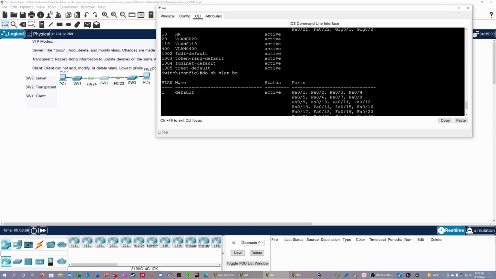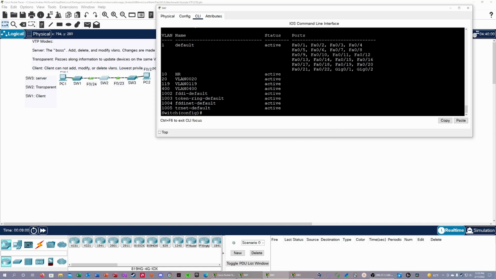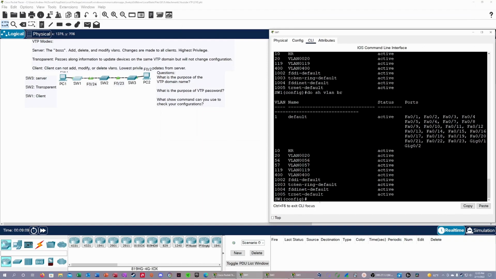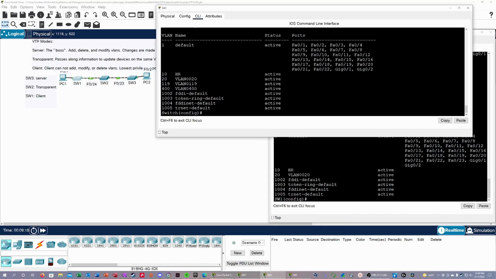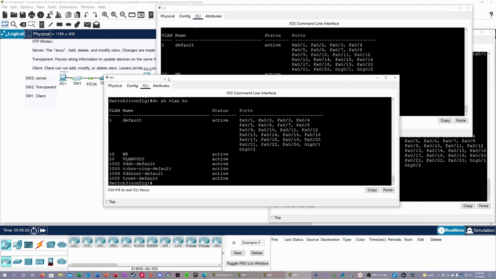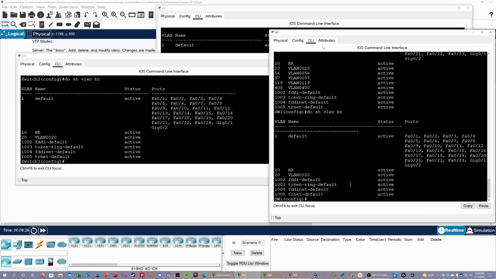Here it is. I know that might look confusing, but I refreshed the command. It didn't listen. It's still a transparent switch, so it's not going to obey modifications, deleting, or adding VLANs. But switch 1 should have obeyed. Let's see here. There it is. 10 and 20. Perfect. So you can see switch 2 here has not obeyed. It's kept its VLANs. Switch 3 was the server, and switch 1 was the client.